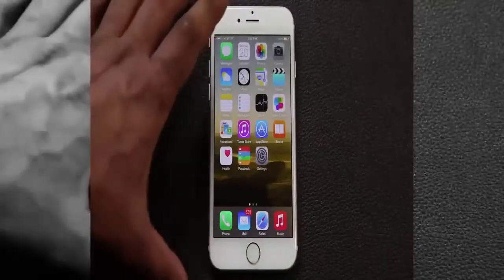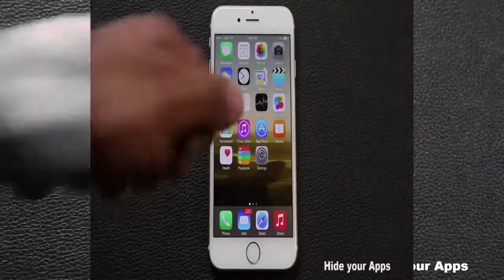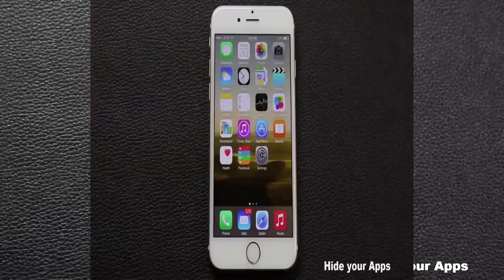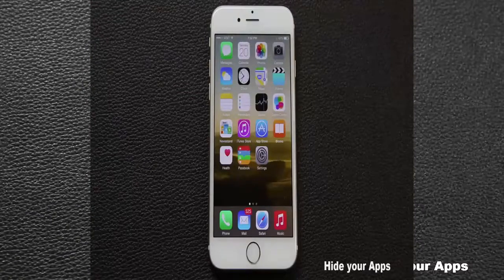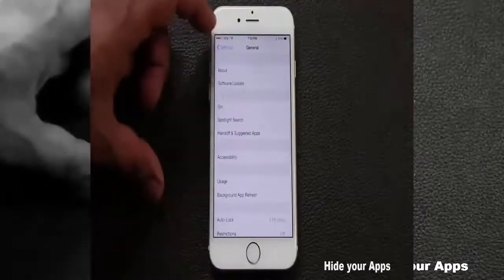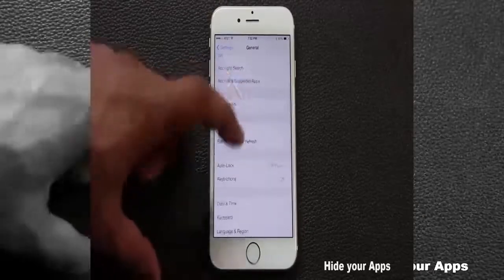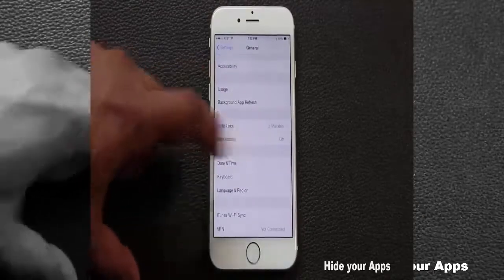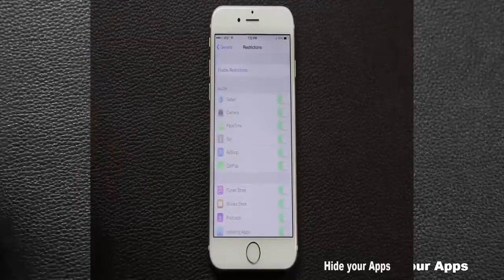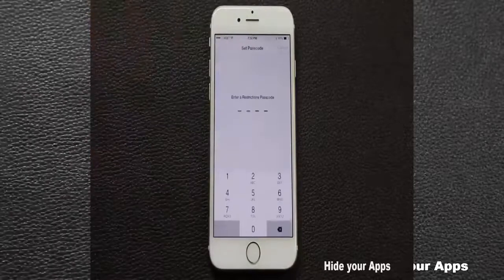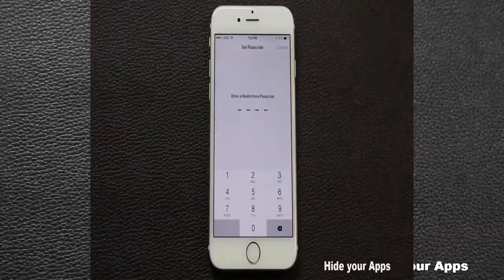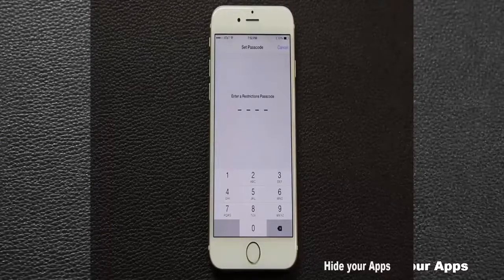Now the next feature has to do with security. Let's say you give your phone to a friend or a family member and they just start clicking applications that you don't want them to go into. What you can do is actually hide certain applications from people so they can never access them. So what you want to do is go to settings, tap on general, and under restrictions, tap this. The first time you enable these, you're going to have to set a password. This is a different password than what you used to log into your phone in the beginning on the lock screen.